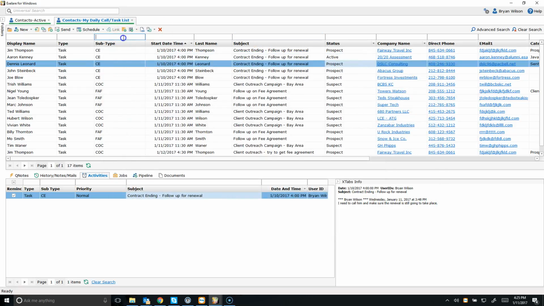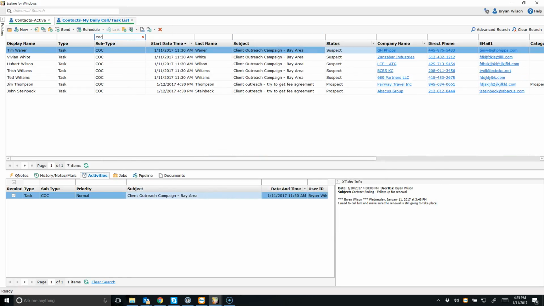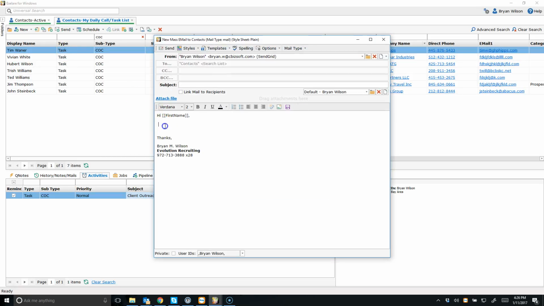Or maybe I want to narrow this list down, show me just all my client outreach calls, and I want to send a bulk email to this list. Now that I've narrowed it down to 7 clients, I could just say send mail merge, and then I can initiate a quick email. Hi, first name, I'll be calling you today to discuss our services. Let me know if there's a good time that works specifically for our call today. So you'll send a bulk mail, a personalized email to everybody on this list. You've just contacted all 7 people as efficiently as it would take to contact one person.